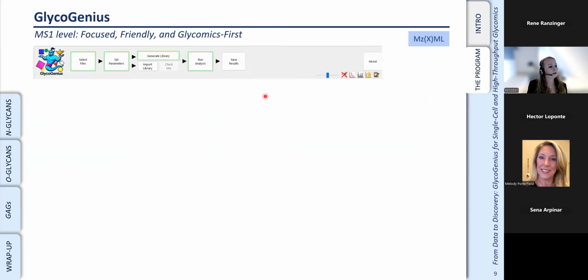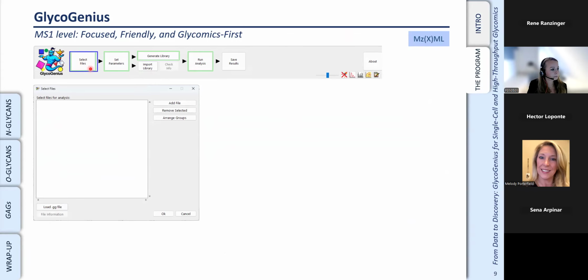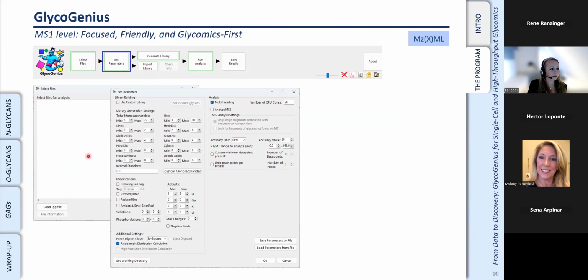So how does it work? If you would open GlycoGenius, you have a specific workflow. Here you select your files. You can add your files. So these are mzML or mzXML files. And once you have uploaded those, you can set your parameters. And the parameters include generating your library, but also, for example, how to perform your analysis.